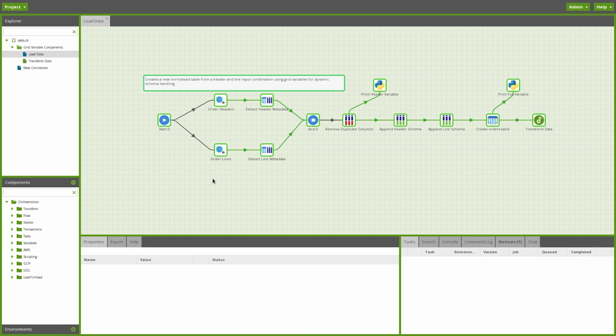Next, I'd like to talk about another new feature of Matillion ETL called permissions. This is an enterprise feature and is therefore available in the large and extra large instance types.